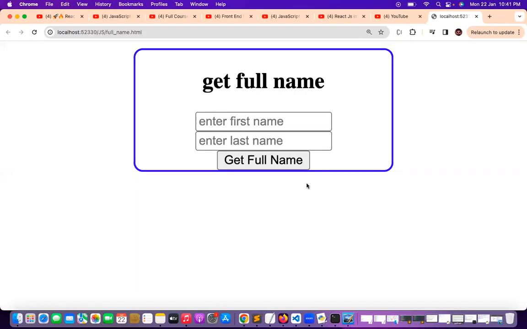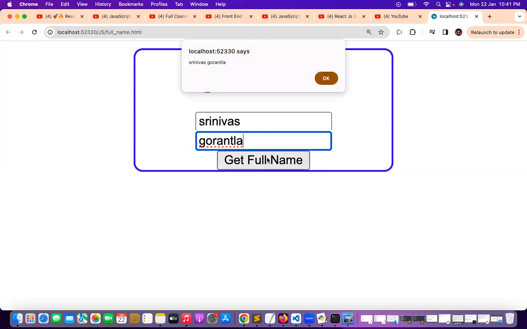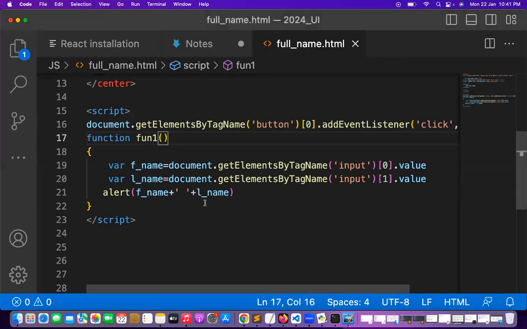Okay, we have a simple form over there, get full name. So Srinivas and, and click on get full name. I got Srinivas Gorilla. Okay, can you see this alert box now? Alert box we got. What alert box is? Let me show. Okay, full name is plus. Okay, full name is something.